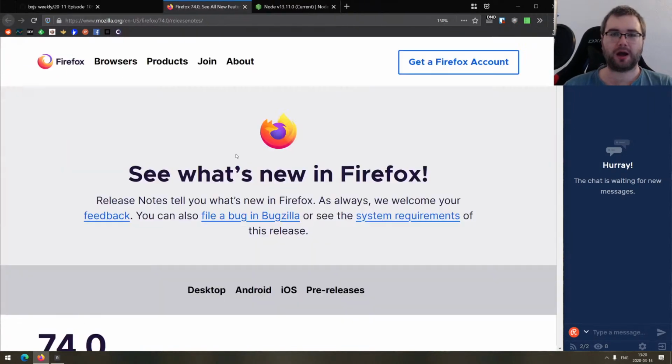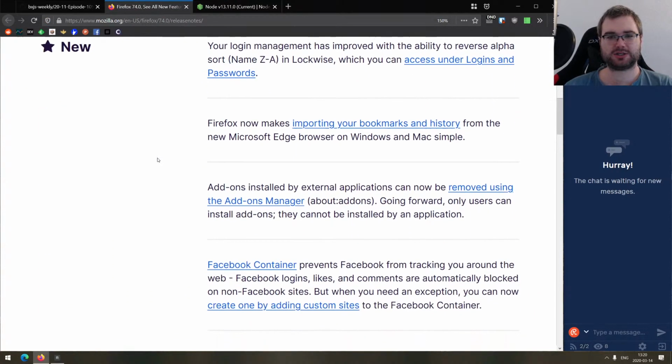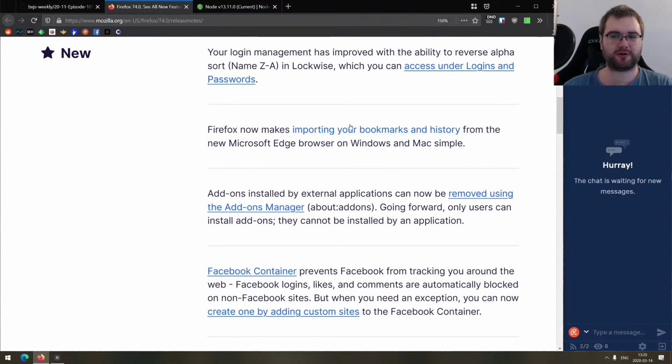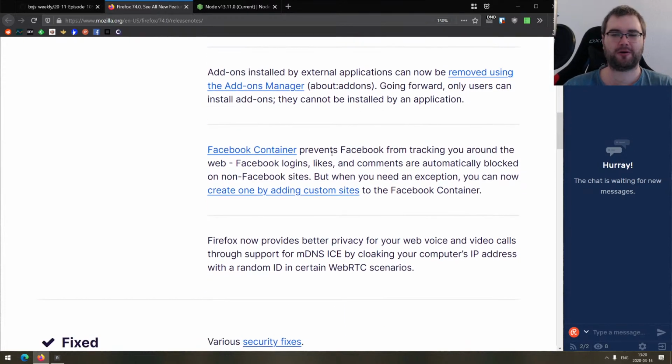So there we go. All right, next release we got here is Firefox version 74 that adds a bunch of improvements, for example, importing your bookmarks and history from the new Microsoft Edge. It now allows you to remove external applications using the add-on manager that were installed by external tools, which I think is probably the most frustrating thing ever when you install some third-party app and it adds annoying extensions to all your browsers, and you're just like, where's this coming from? There's also improvements to the Facebook Container.